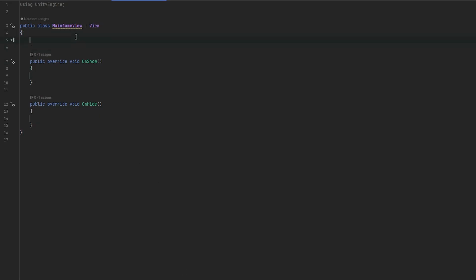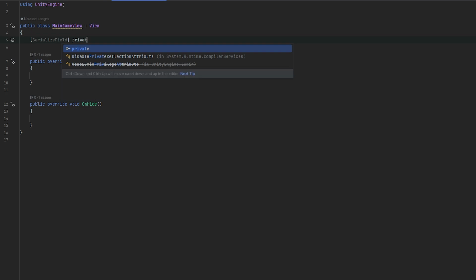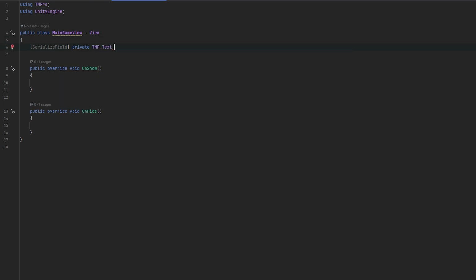So let's go in here and let's serialize a field. And let's do a private TMP_Text so we can reference the TextMeshPro health text. And I now want to make a public void UpdateHealth. And yeah, we can essentially just update the text directly. So we can just say update text and then health. And if you just want to show the number like I do, we can just do health ToString, same thing.